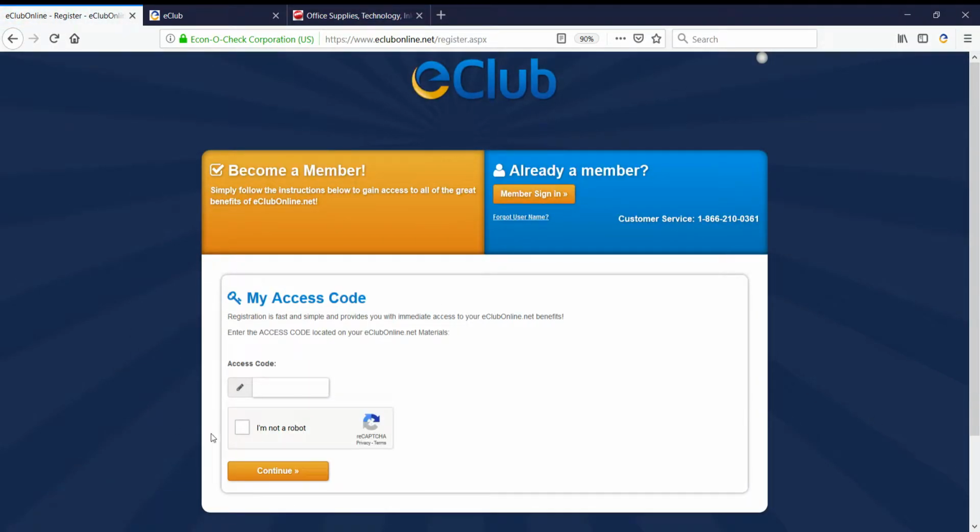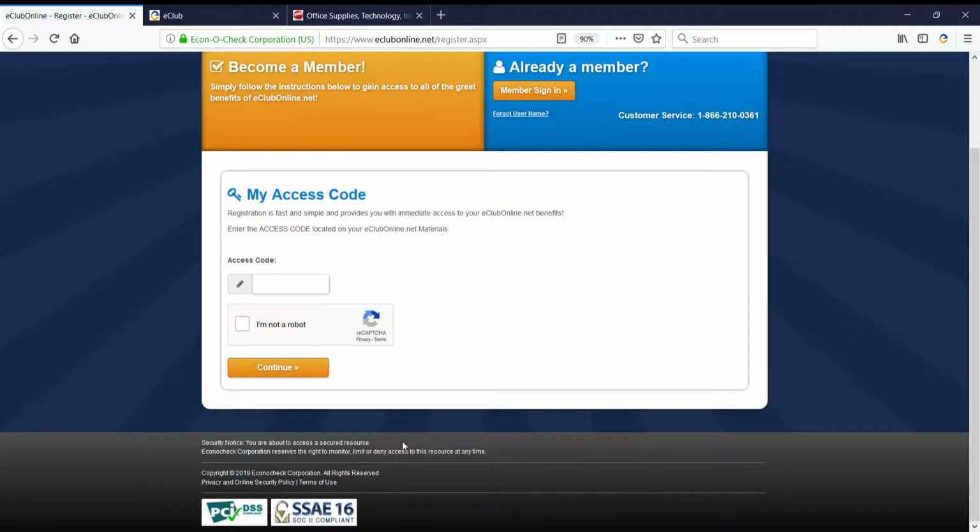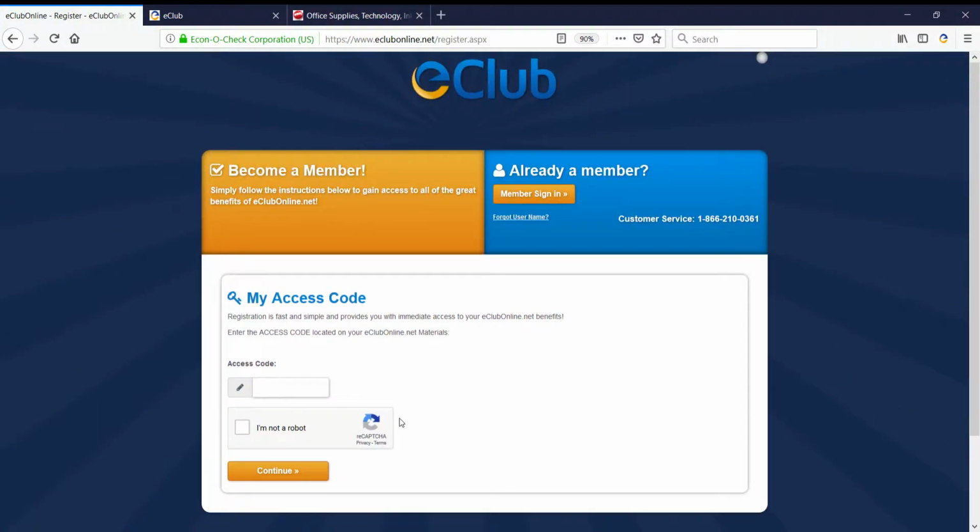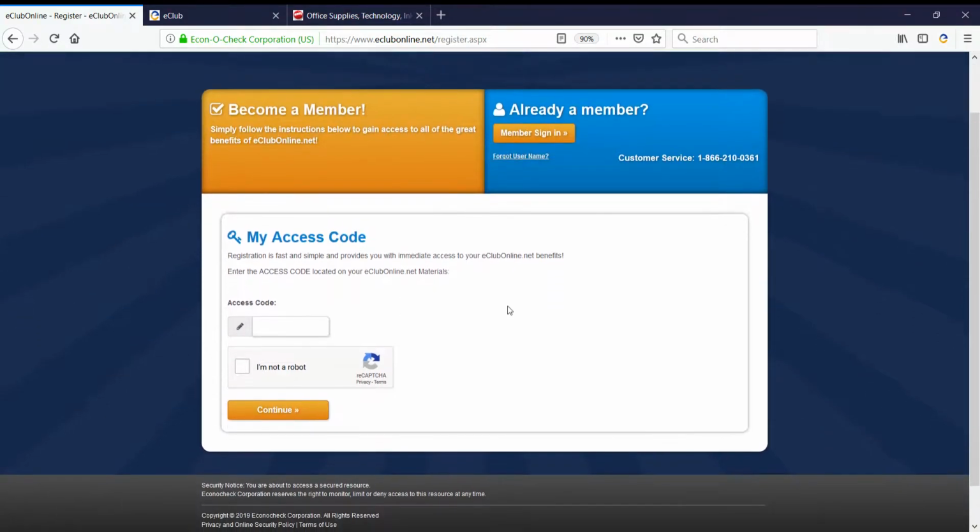You will need an access code in order to get started, and that access code was sent to you in your second mailing from us around the first week of April. If you have not seen that or you've misplaced it, please feel free to call one of our offices. We can access that easily for you, and we'd be happy to help you get started.